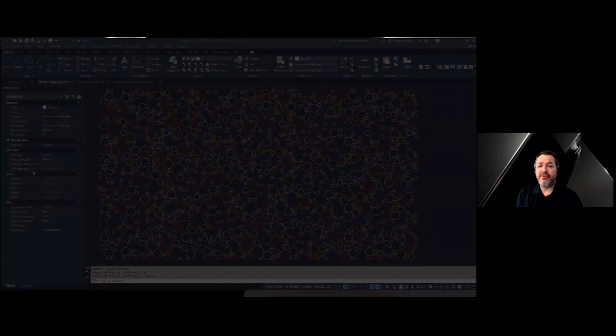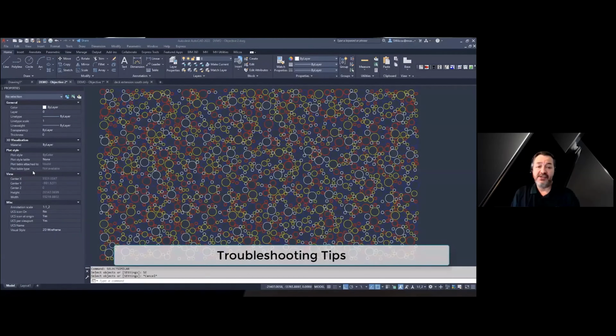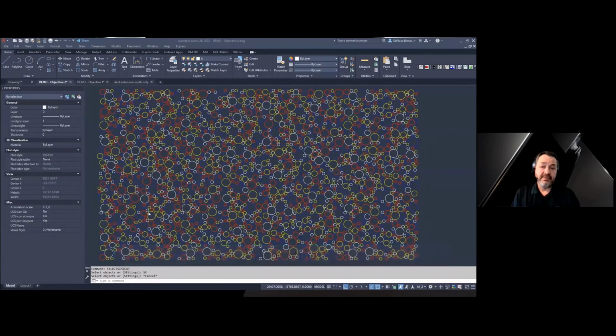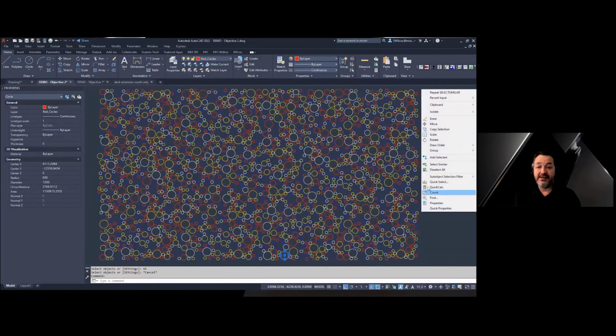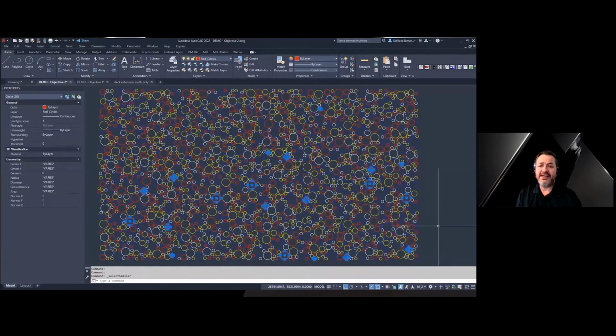Now let's look at an example where our object selection doesn't match what our expectations are. I'm going to select this red circle here. It looks like many other red circles in the drawing. I'll right-click, choose Select Similar, and what I end up with is a very small selection and nowhere near the object selection I anticipated. In this case, it's because the Select Similar settings have all the criteria turned on.